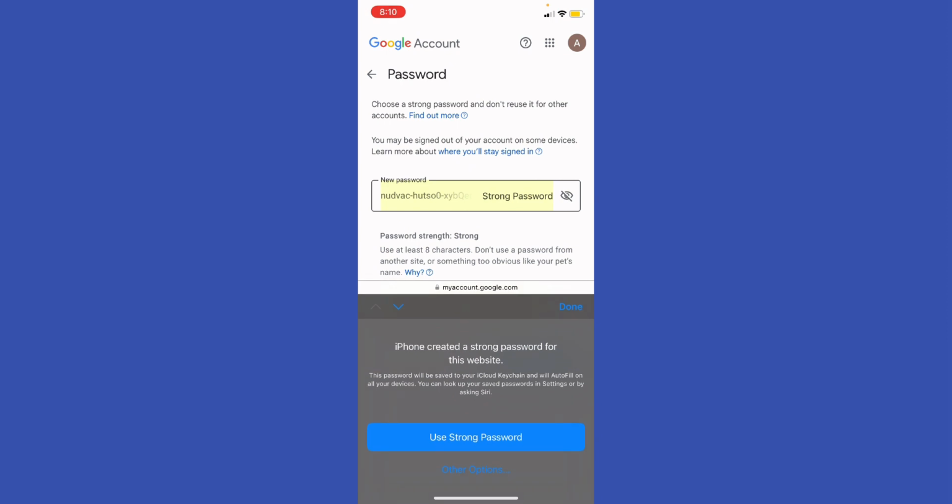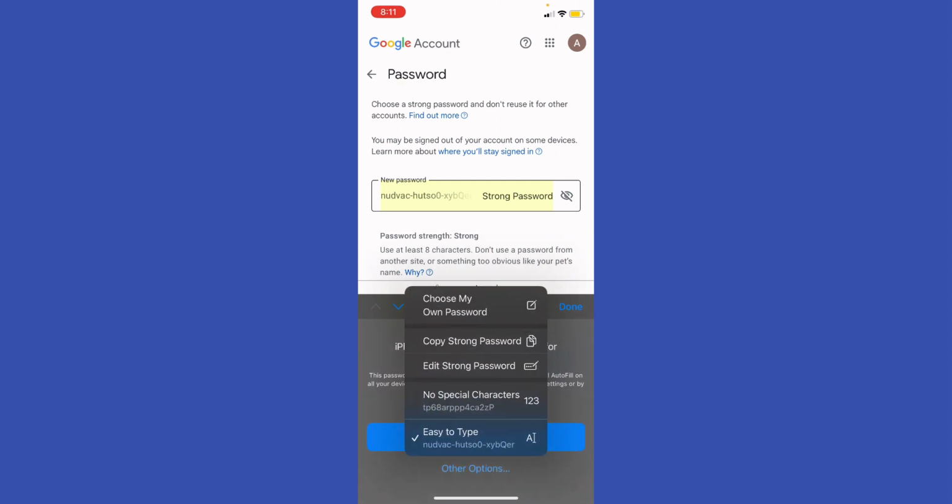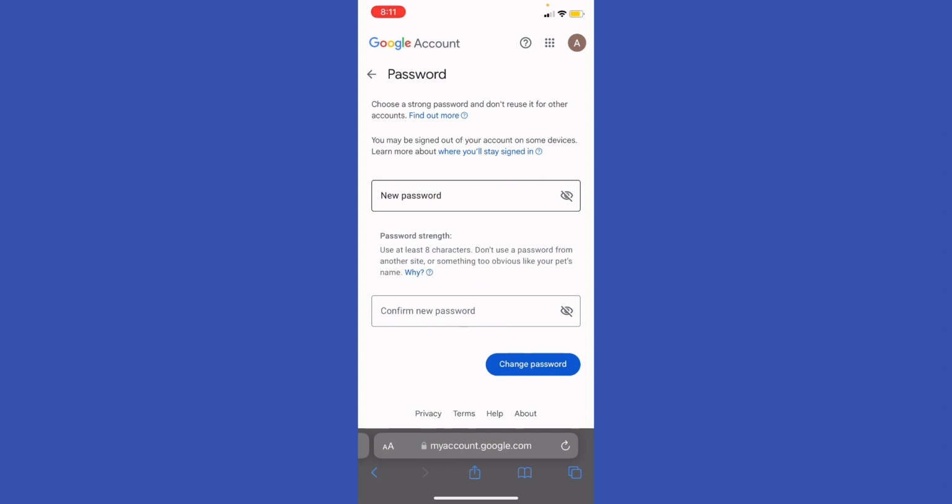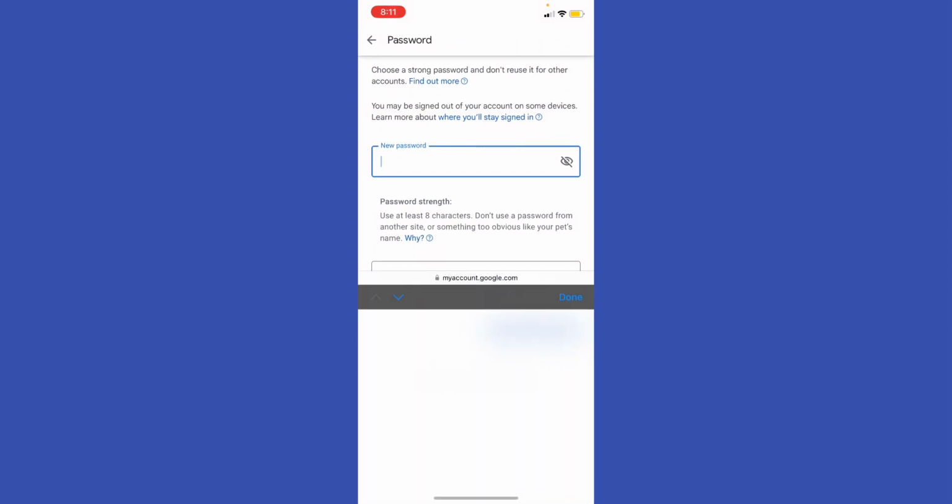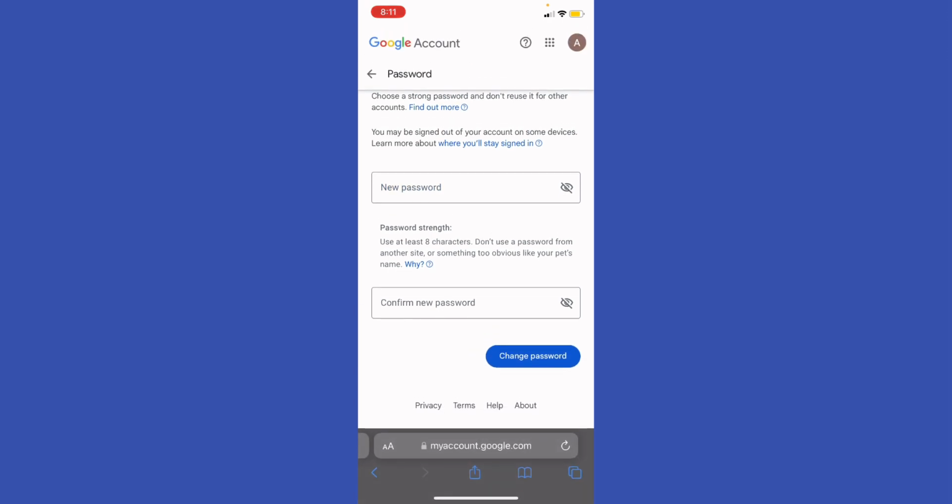Automatically, if you're using iPhone, you will receive a message like "iPhone created a strong password for this website." You can go ahead and use the strong password, but it's not recommended, because in my opinion, you will never memorize those kinds of complicated passwords. So instead, you could just go ahead and create your own memorable password that is complicated. Just enter the password that you want, confirm, and then change the password.